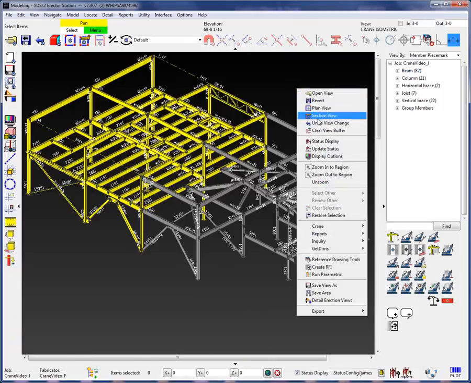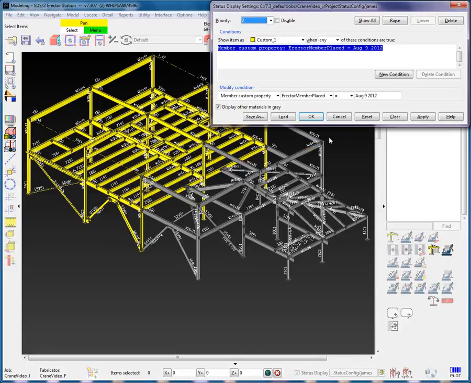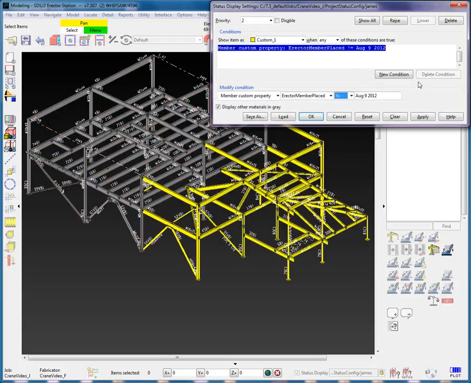Back in Status Display, we see next to the Erector Member Placed schema an equal sign in the drop-down list. When we expand the list, we see is not, less than and equals, greater than, and greater than and equals. When I select the is not and apply, we see in yellow all the members that do not have the Member Placed custom property set.